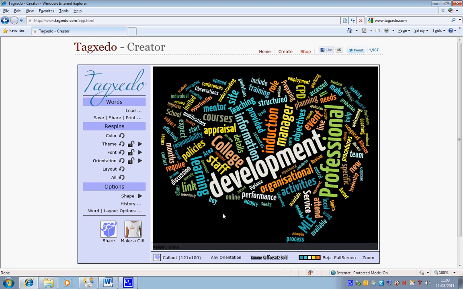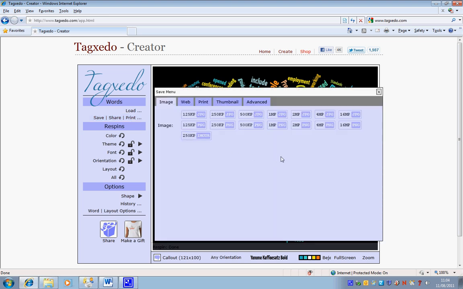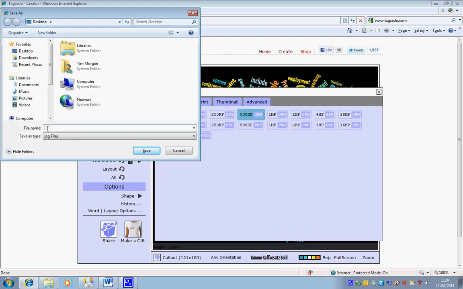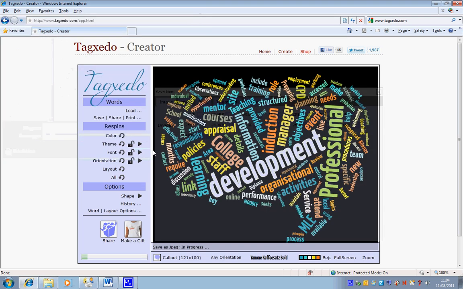And now I want to save that to my computer so that I can use it within Word or within Moodle. So to do that, I'm just going to go here to Save Share Print. And for this particular example, I'm going to select a JPEG, and I'm going to say that it should be 500 kilobytes. So that would be almost, but not quite, full screen. So I'm just going to click on that. I'm going to give it a name, and I'm going to call it CPD text, and I'm just going to save that to my desktop.